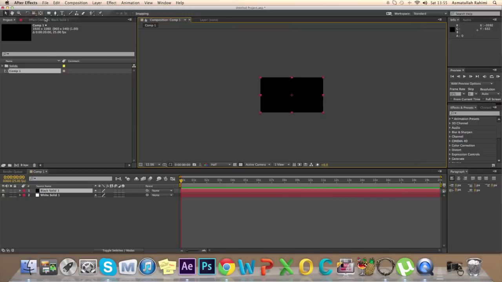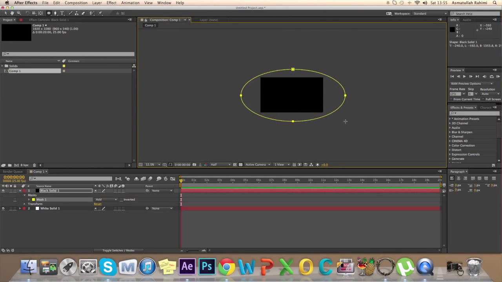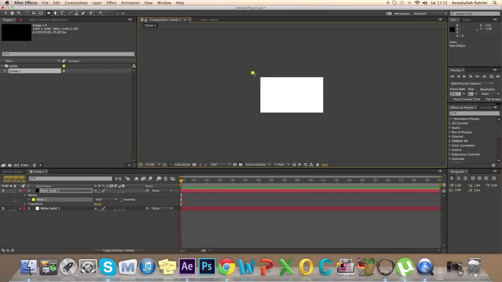Next, what you want to do is go on this mask tool, hold right click on it. Left click on it, and then hold it, and then all these tools will come up. What you want to do is pick the ellipse tool, and then just create a mask. Too big.